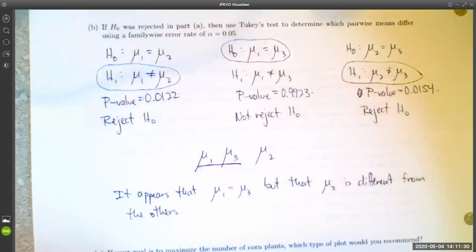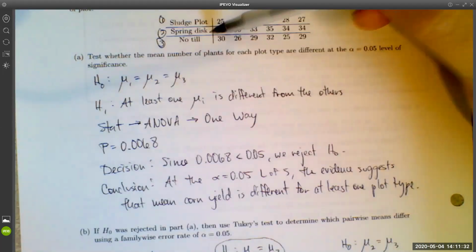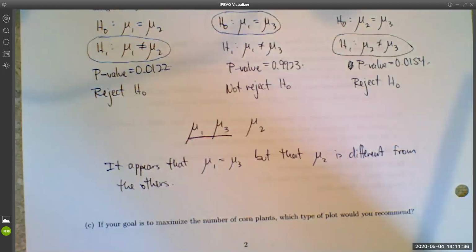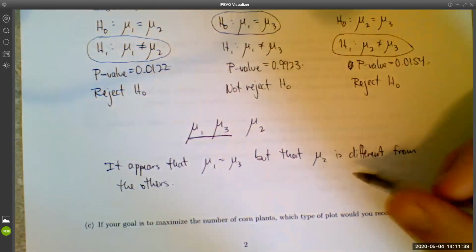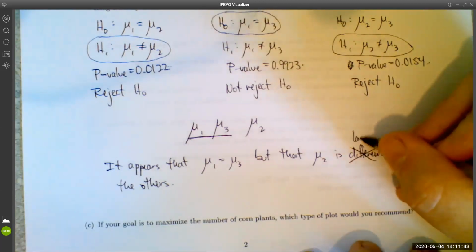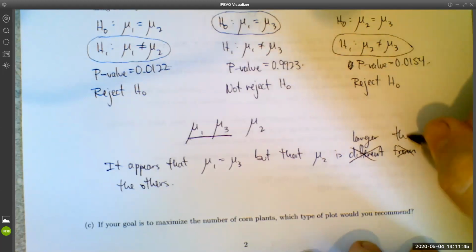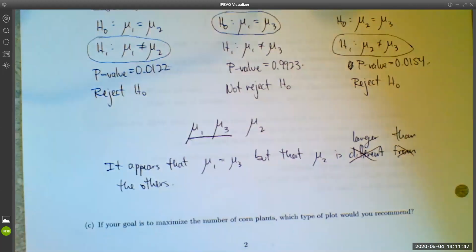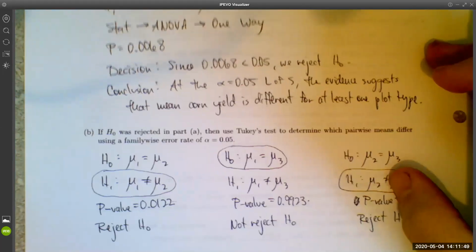Okay, mu2. Now that was the spring disk, right? So the spring disk is different. In fact, to be even more specific, you could say it's larger. It's larger than the others, right? mu2 is larger than the others, to be more specific.